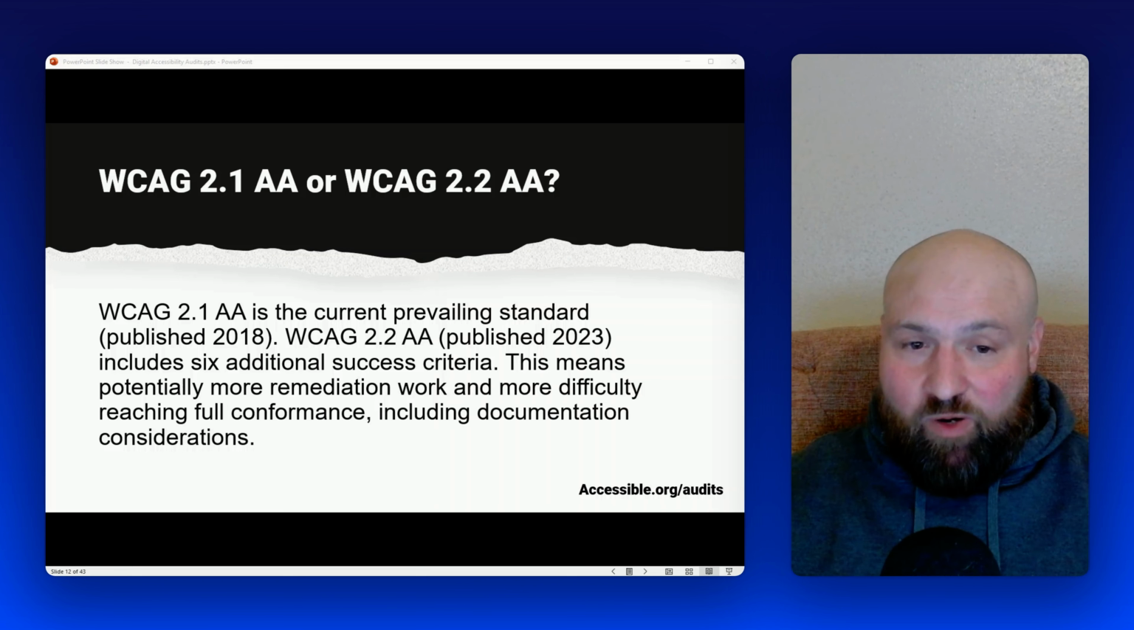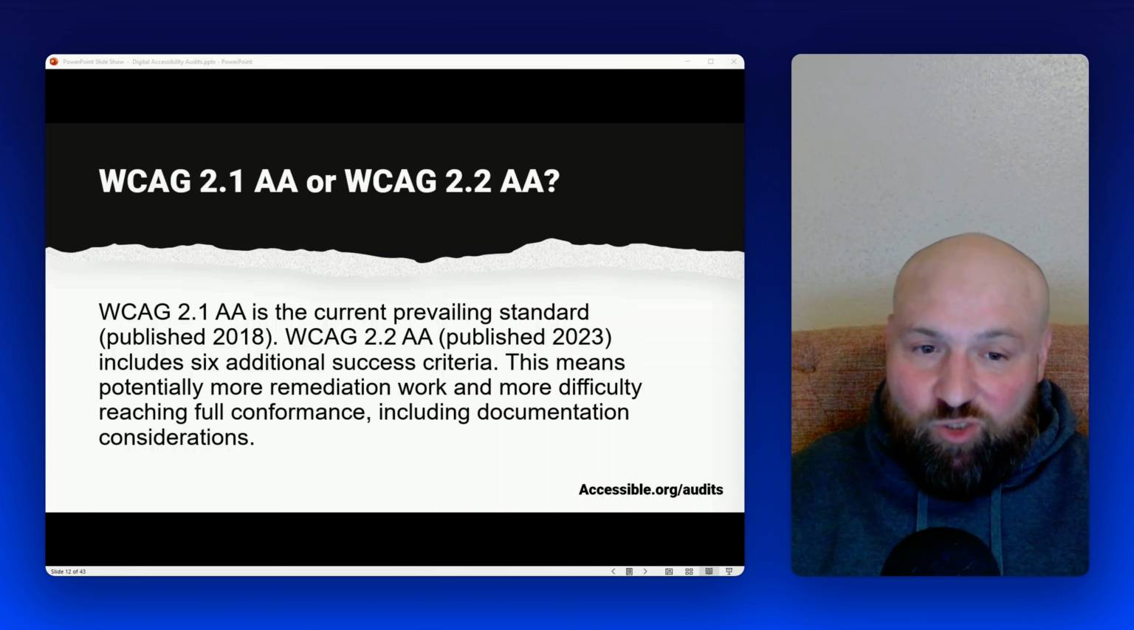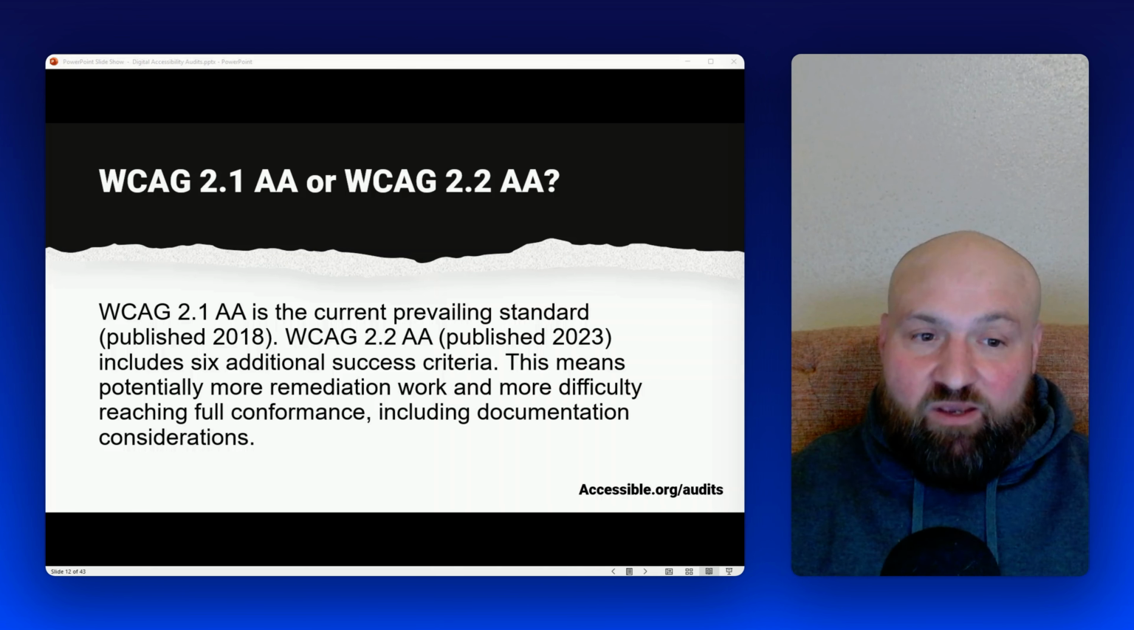Now, version 2.1 was published in 2018. Version 2.2 was published in 2023, and version 2.2 conformance level AA includes 6 additional success criteria. So version 2.2 does provide for better accessibility, but the trade-off is there's potentially more remediation work that needs to take place to reach full conformance. Thus, it is more difficult to reach full conformance.